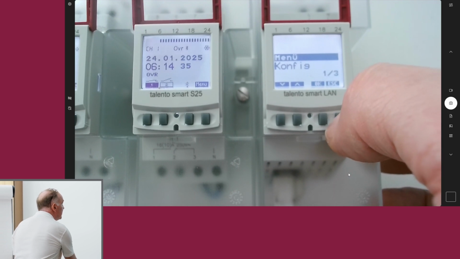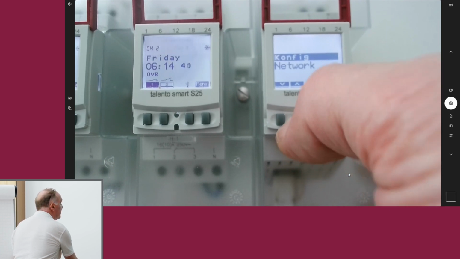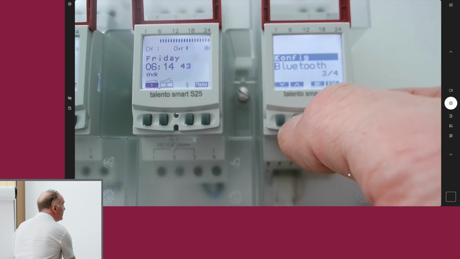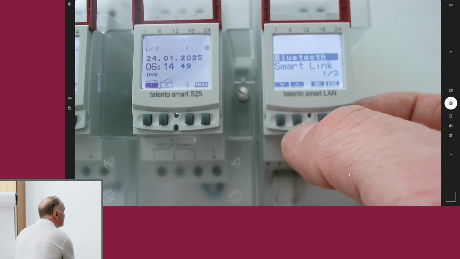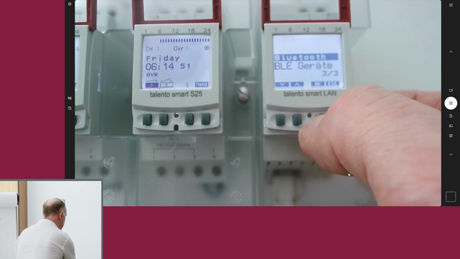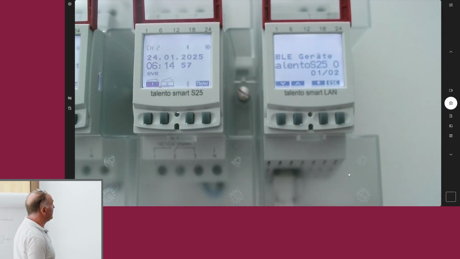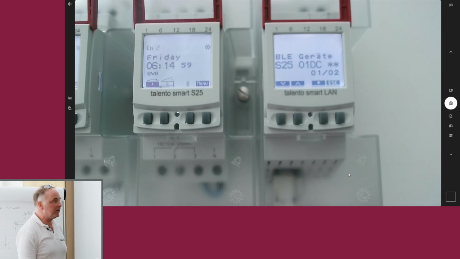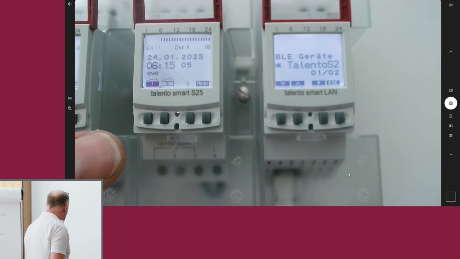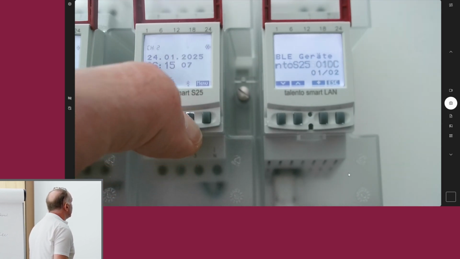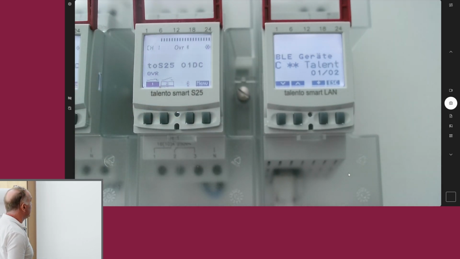Go under the menu, config, and then select Bluetooth, okay. Then go to Bluetooth devices, BLE Geräte, this is defined in German. And you will see the S25. If you have more S25 in your surrounding, you can see the name of the S25 by pushing that button. S25, 1DC should be the name, yeah, it's the same.